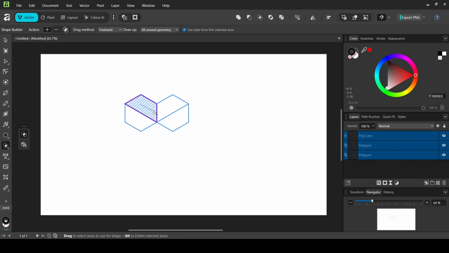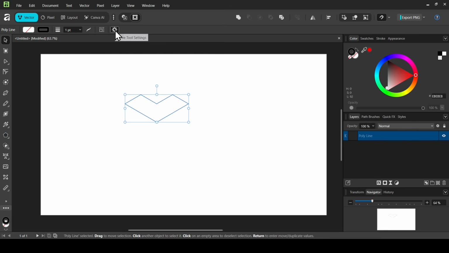And now I'm going to select these two shapes here. So here it is, just drag over them. Now let's select the move tool. And now click on the gear icon here. Check the enable transform origin.